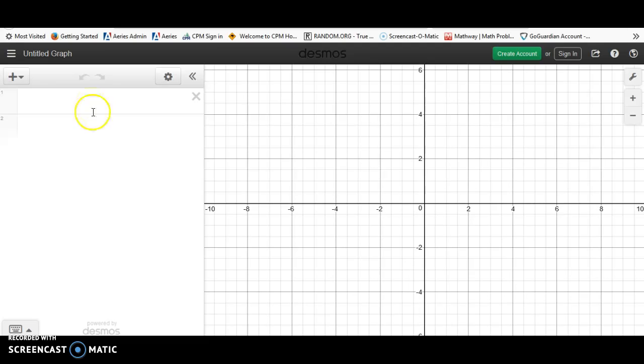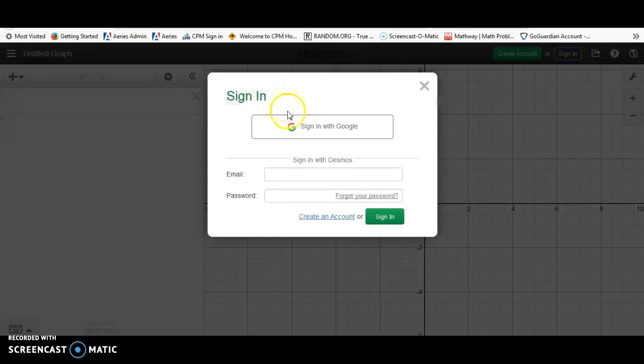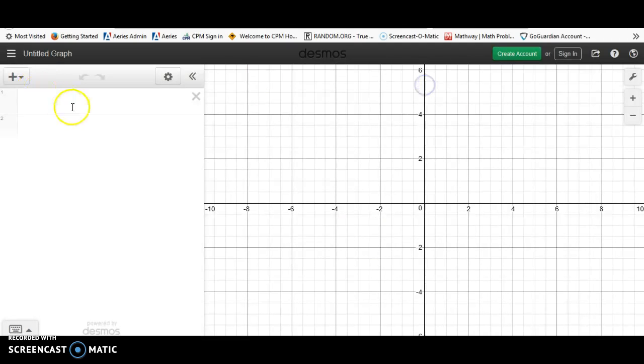All right, so you're going to log on to Desmos and you can title your graph something, unless you want to keep it untitled. If you don't have an account with Desmos, you can create an account right here. You can sign in. So if you create an account, it's going to give you that information. If you just want to sign in, again, sign in with Google.